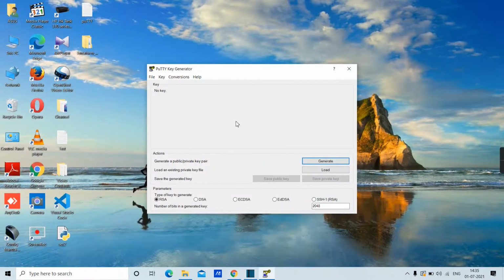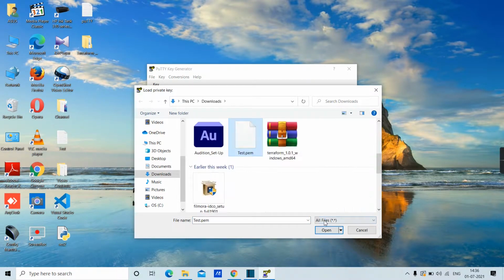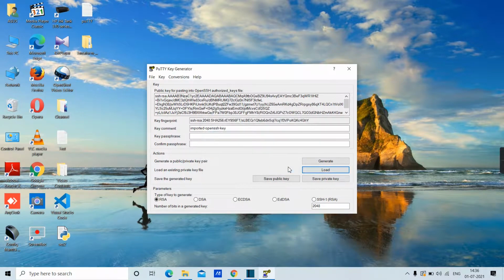Now let's go back to PuTTYgen and generate a new PPK file from the PEM key. Click on the Load button and select and open your PEM key. Close the prompt by clicking on OK. Here most people make the mistake of clicking on the Generate button after loading the PEM key. Please don't do that.